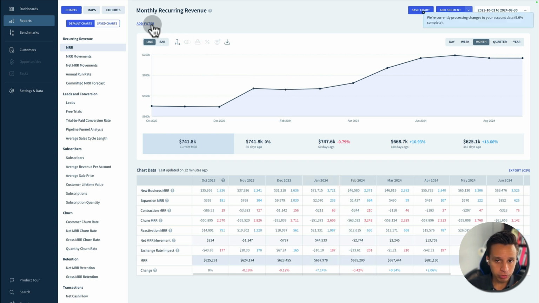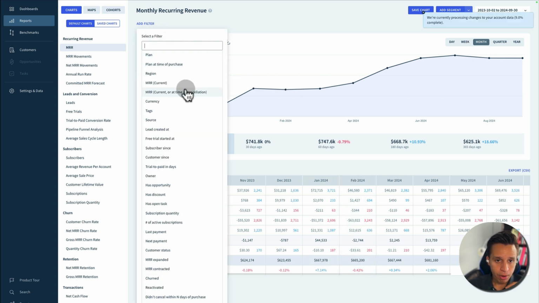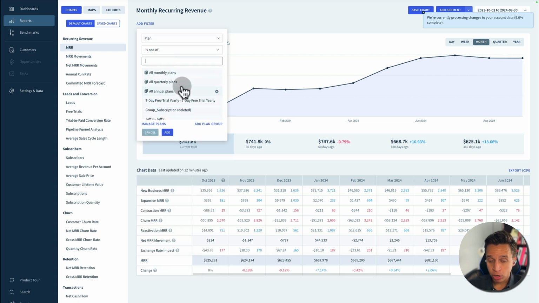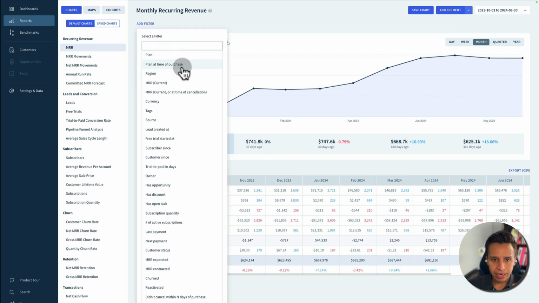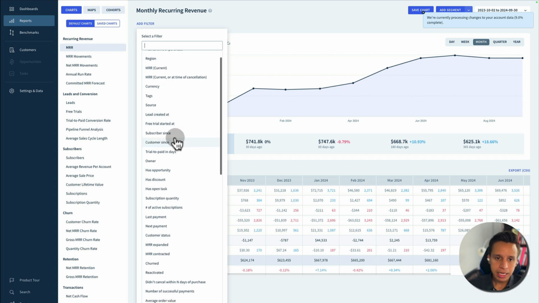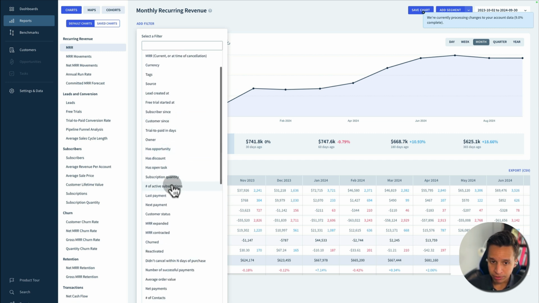From here, we can start to add filters, right? So for example, we could filter by plans. ChartMogul would actually then group plans into monthly, quarterly, or annual, just by the frequency. And you can create your own groupings, of course, if you want to have specific groupings like all the USD plans versus the Canadian dollar plans and so forth. We have filters around location, like country and region, the currency, when things happen, so when a lead was created or a free trial was started, and so forth. There are quite a few filters out of the box.